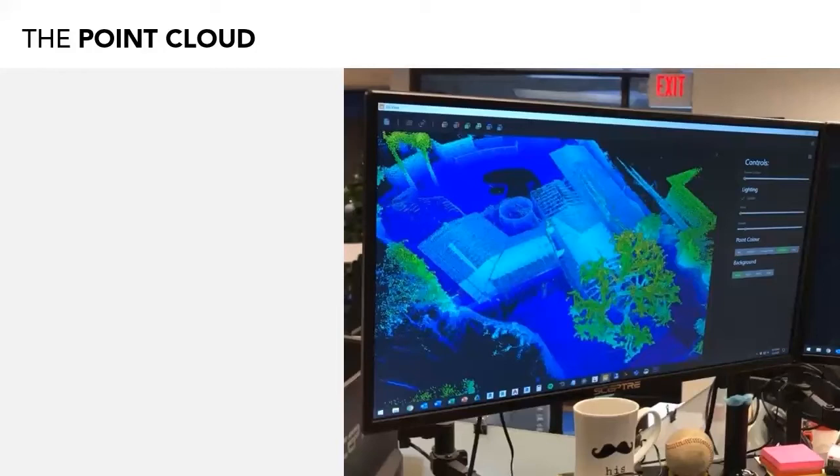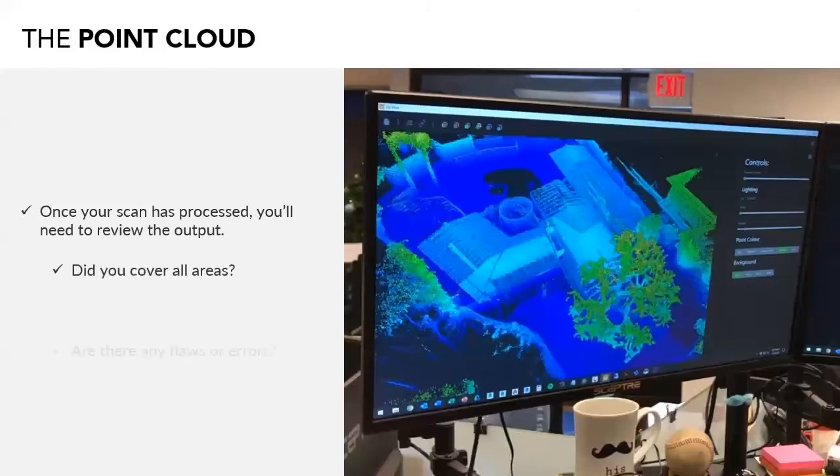If there are any errors within your cloud, which can happen, using that bad data can either stop you in your tracks later when you're drafting or modeling, or even worse, result in an incorrect set of as-builts. So some things to look out for. Did you cover all areas? Did you make sure to get the scanner in each room and in each of the areas where you need it? Are there any flaws or errors in the data, things that just don't look like what you remember while you were on site?